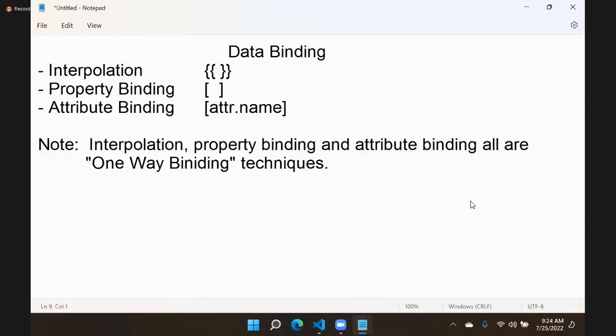What is meant by a one-way binding technique? One-way binding means it will read the data and it will bind to the UI. Any change in the data will not update back. It is not going to update back. So what is one-way binding? I will give you a simple way.